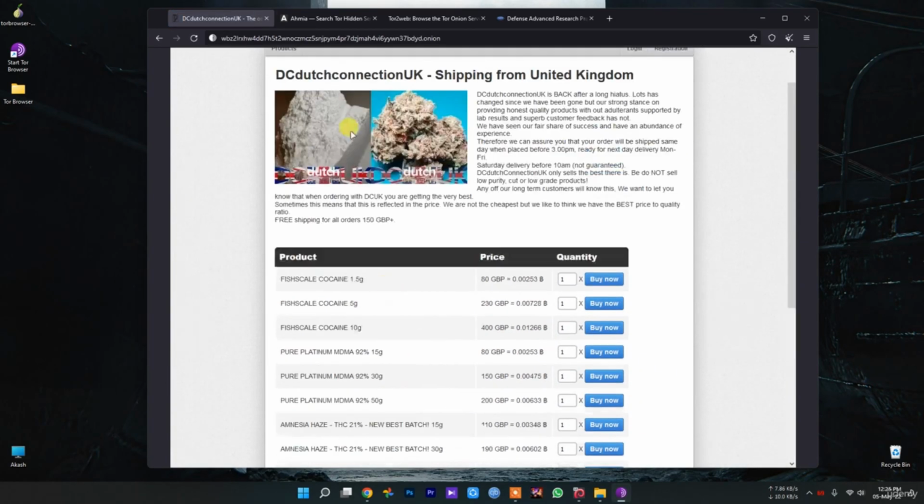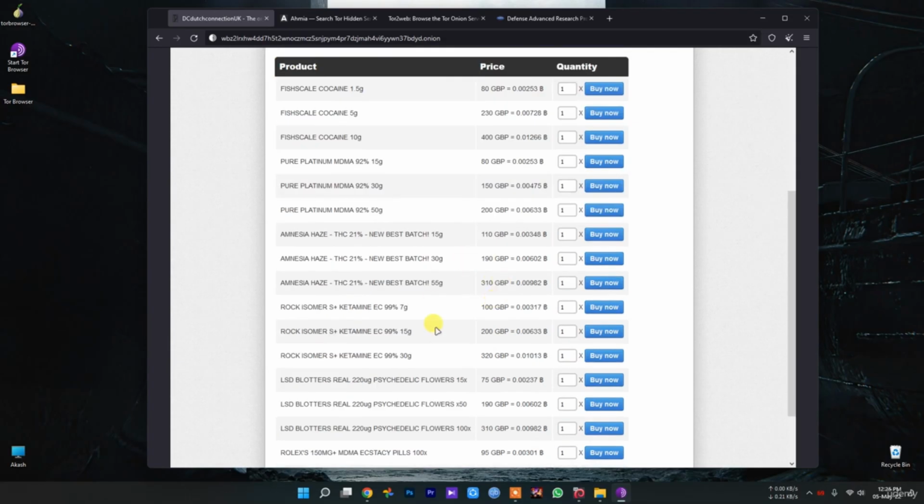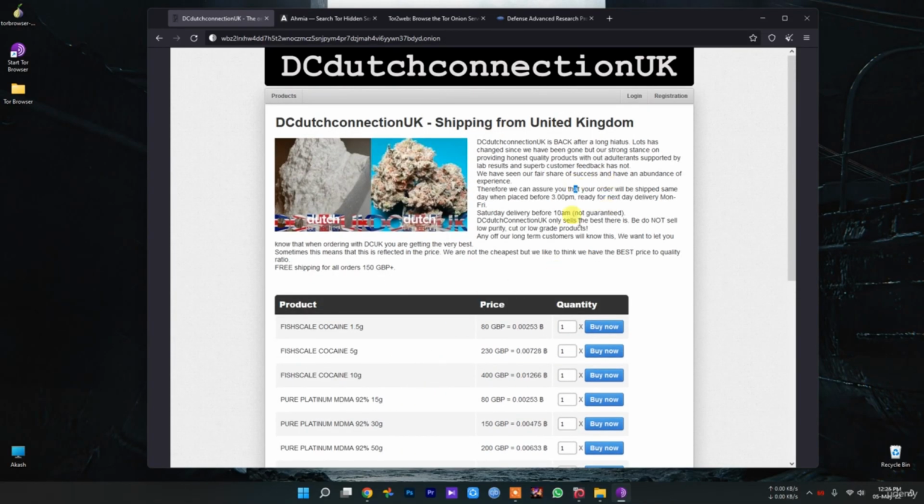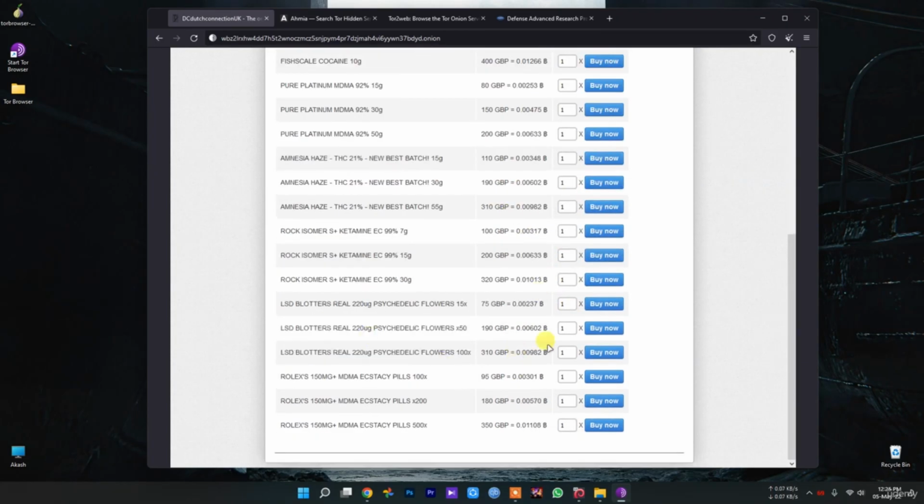All of those websites end in .onion, and all of those websites are verifiable websites. So all of those websites are legit. So you can also buy all of the stuff in here.